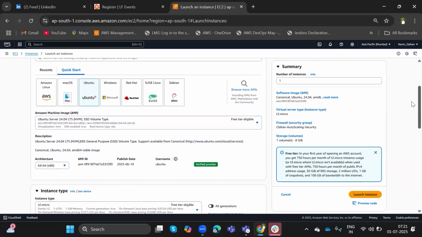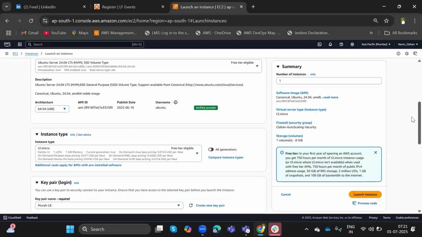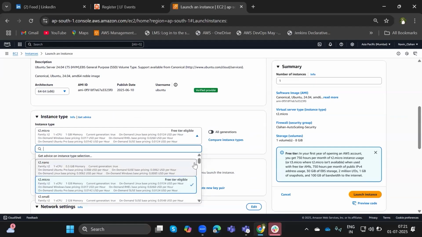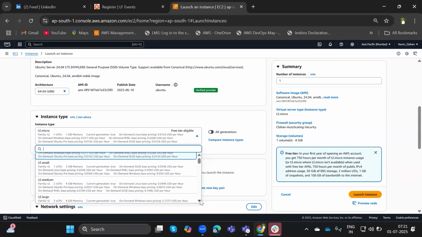After the Amazon Machine Image, if we come down, we have to select the instance type that we need, whether you require t.micro or something else. I have to select that. Let's look at my screen. We have different instance types, like the T2 family, the T4 family and the C4 family.